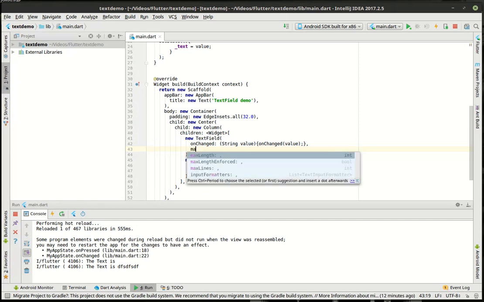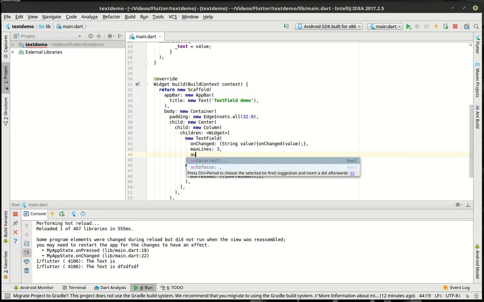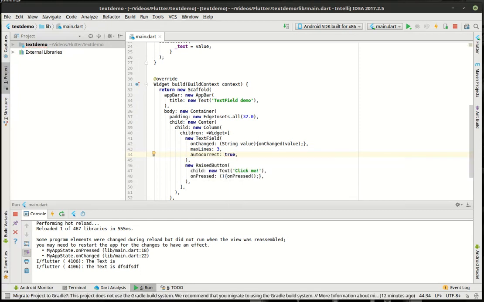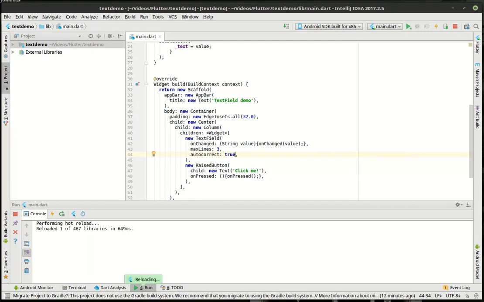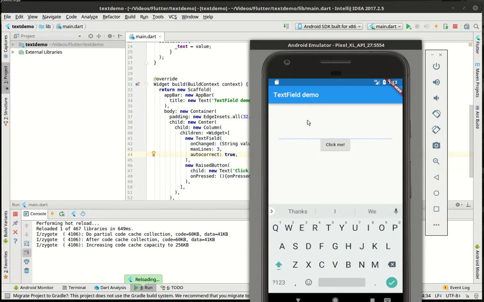We're going to say max lines equal 3. So we're going to have 3 max lines in here. And we want autocorrect turned on. That's right, autocorrect. Yeah, buddy. And let's just play around with that and see what that does. So let's grab this. Notice how we have 3 lines in here, and we have autocorrect.